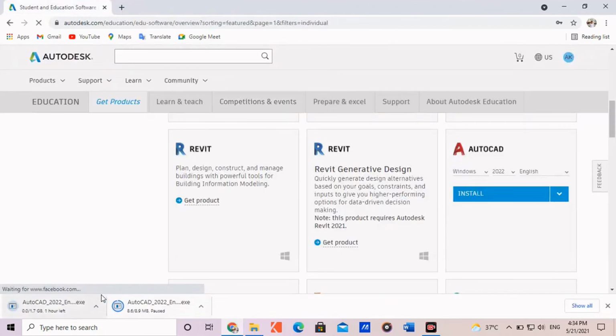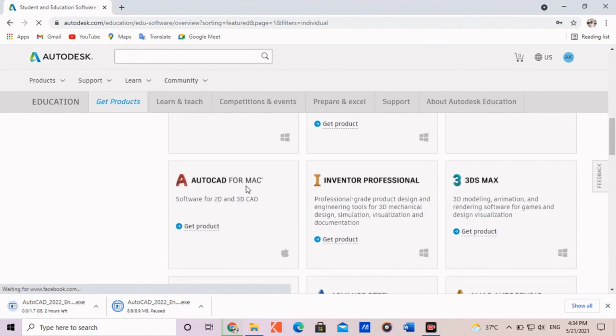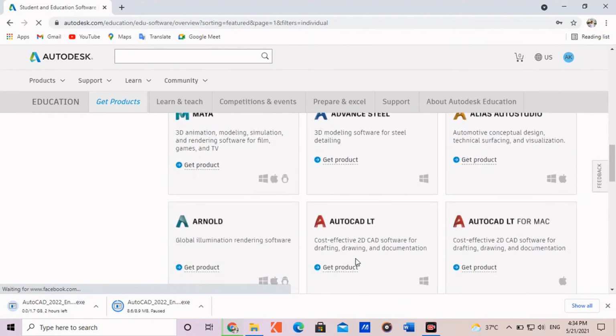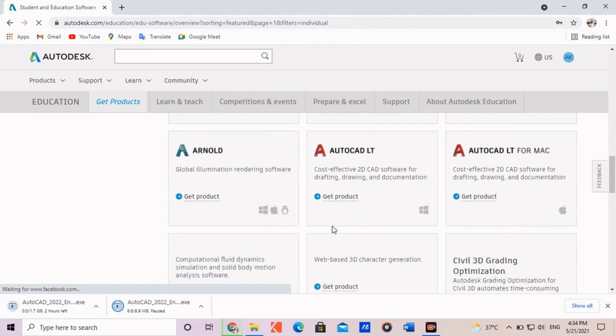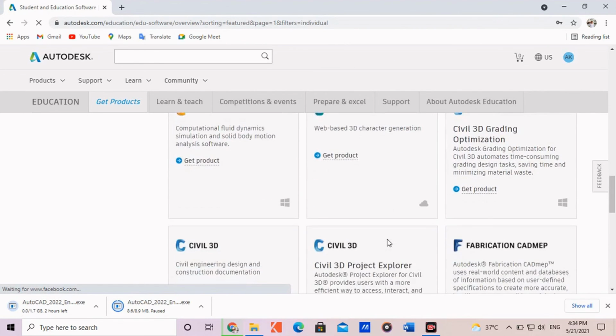You can see here our downloading has started. And also see all kinds of education related softwares are available on this site, that is for free. You do not need to pay any type of purchasing fees. For students, all these softwares are available for free for education.